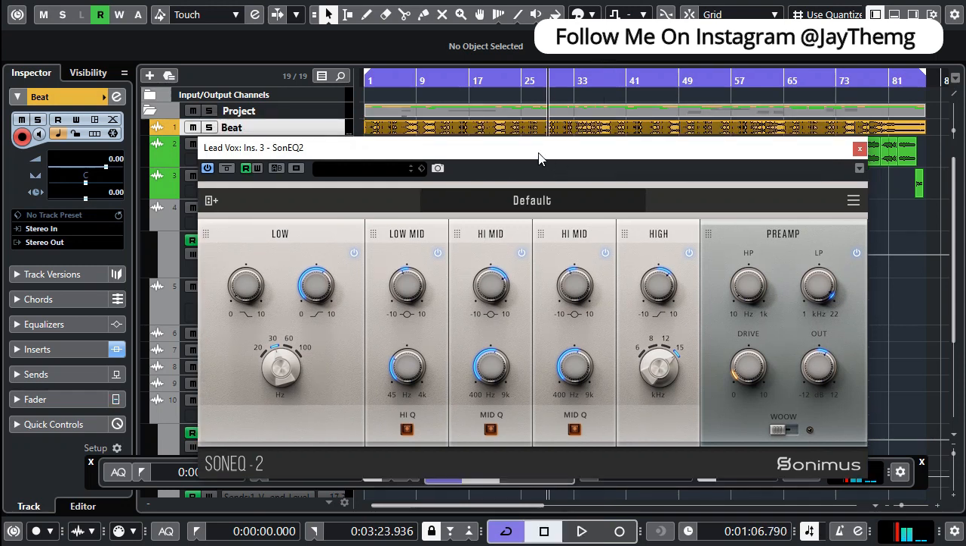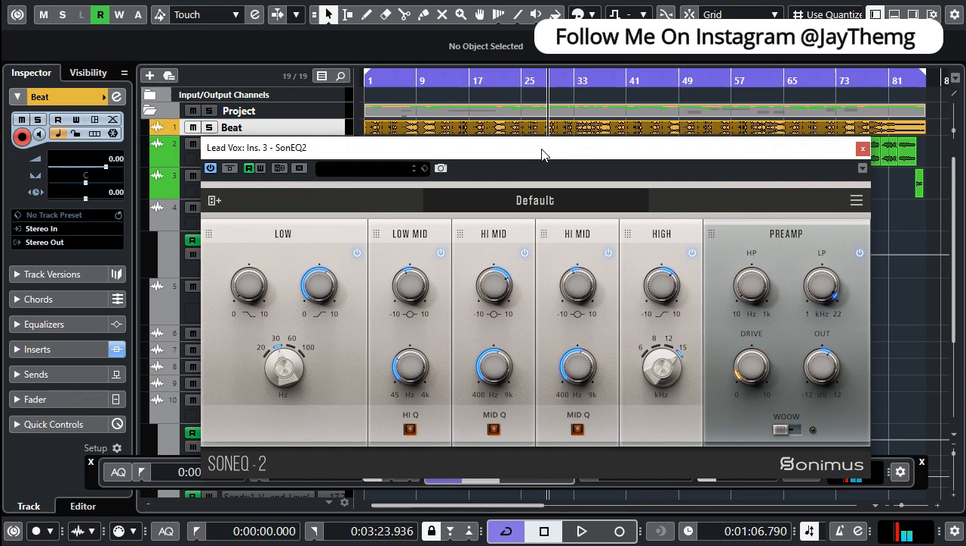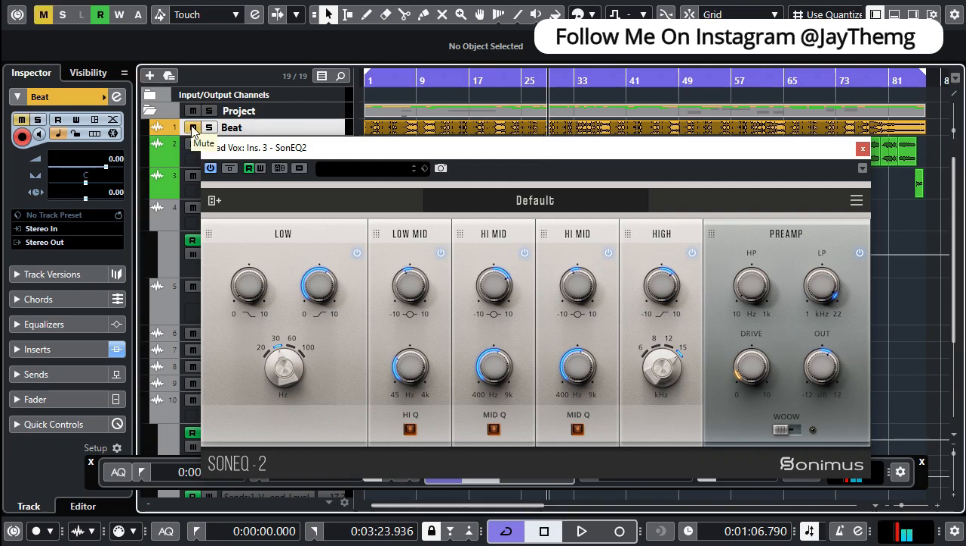So I think that is okay with me. So what we can do is do a little bit of a bypass for the entire EQ and just listen to where we are coming from and what we've achieved. I'll switch off the beat first so that we listen to the vocal before and after. So I'll bypass everything and let's just listen to the vocal.